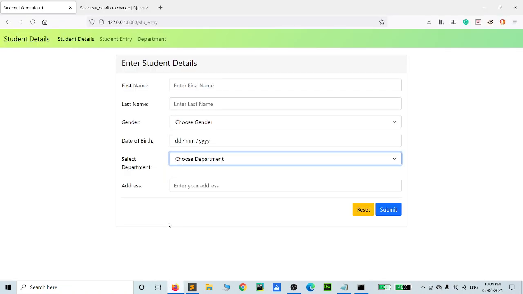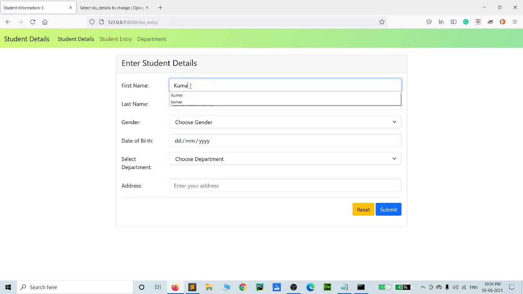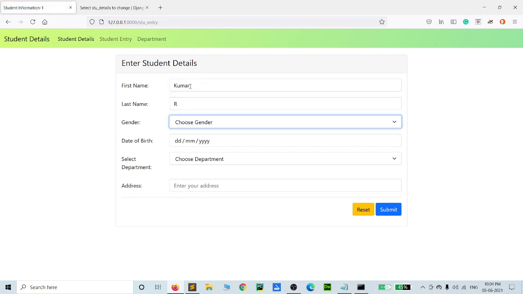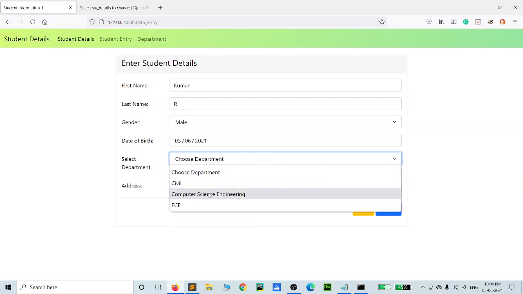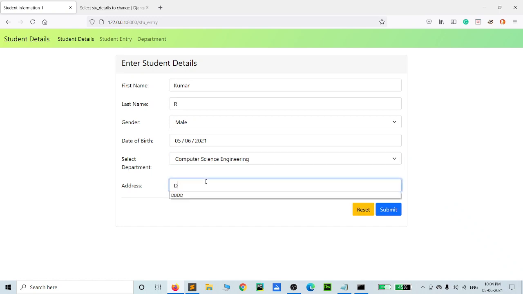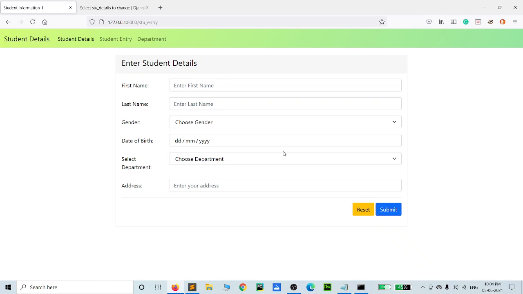Now we want to check our files. Okay, then refresh it. Give your data, choose gender male, department computer science engineering, address, DDT. Yeah. So now nothing happens here because we did not include the success messages here.